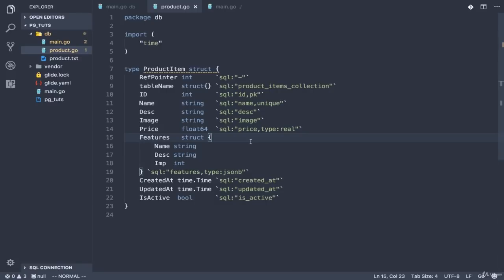So okay, in the next tutorial, guys, we are going to see how to create a table using GoPG directly, without writing any queries like create table with these columns and everything else. Okay, see you then.